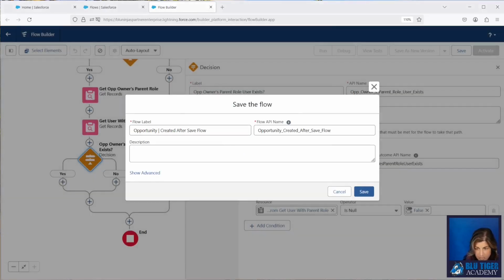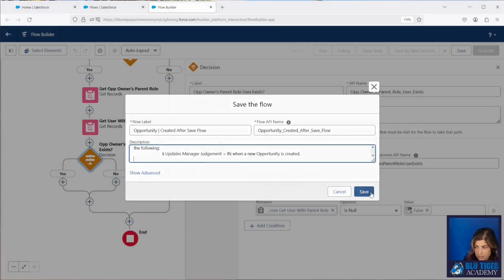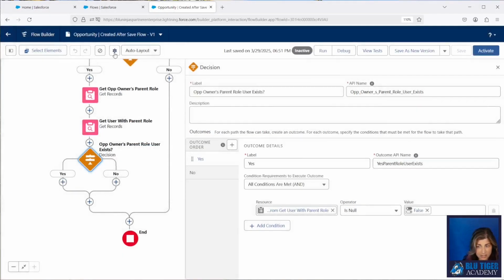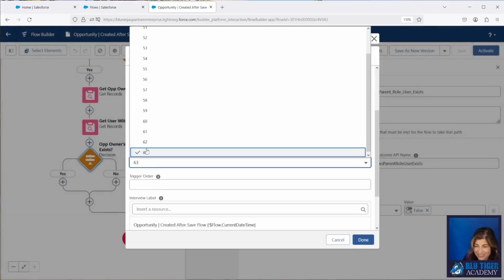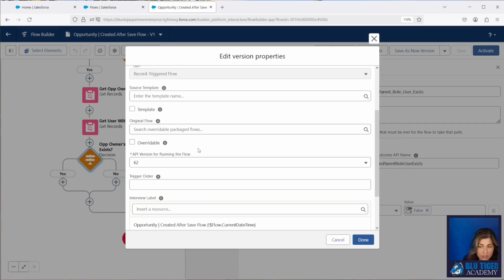We're going to give it a nice title, a nice description. And then I'm going to change the API version of this because this has already burned me in another video. There's something wrong with creating our forecasting source record judgment record in API version 63. That's as of March 29th, 2025. So if you're doing this at a later point in time, maybe it'll work.